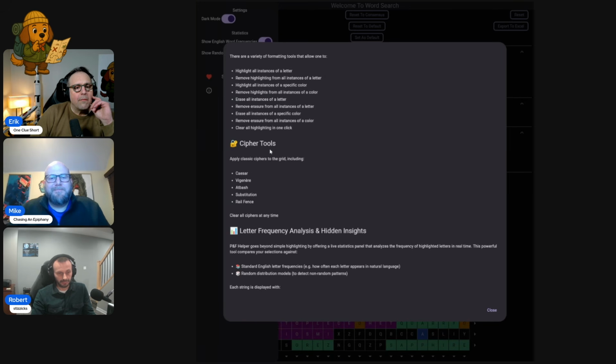The thing that I wrote the app specifically for is the cipher tools and applying different ciphers, because I think that's a key to solving this thing. You can do this Caesar shift, Vigenère, Atbash, which is reversing. So like A equals Z, Z equals A, etc. You can do a substitution, so you put in a full alphabet and then it'll swap all of the letters at once.